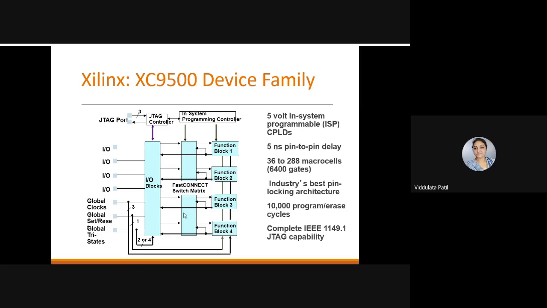Then this is the fast connect switch matrix, and these are the different functional blocks that are available in this chip. Okay. Now there are certain global clocks, global set or reset, and global tri-states. These are the different signals that are available, along with the input and IO pins. Besides this, it has a JTAG port, which is available for testing purposes. So there is a JTAG controller and an in-system programming controller also available here.